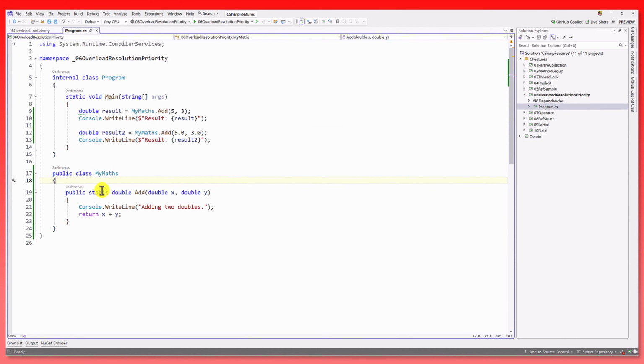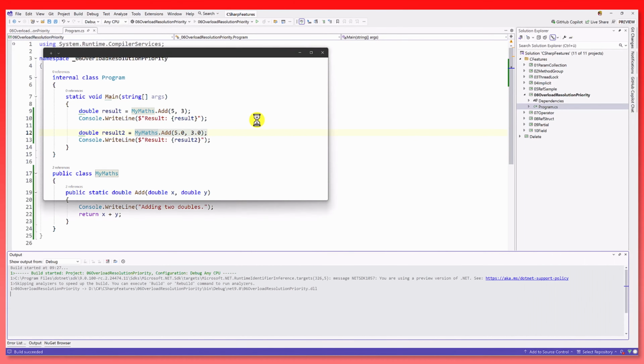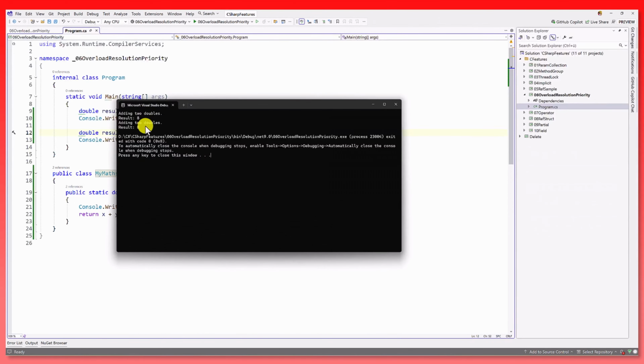In this sample, I have defined a user-defined class MyMax, and I have one function called Add. It takes two arguments as double and the return value is a double, to add two values. In the main program, I call the Add function, pass integer values 5 and 3, and next I pass double values 5.0 and 3.0. If you run this application, no issues, it will print the result: adding double 8, adding double 8, fine.